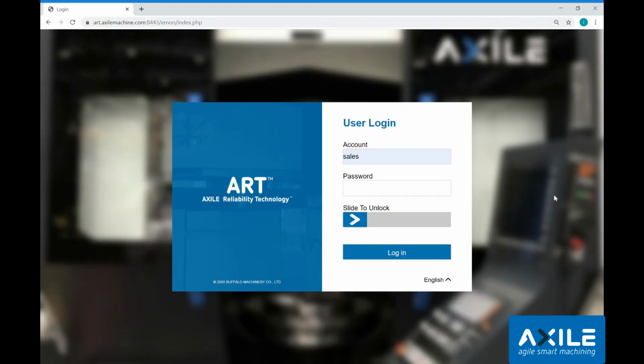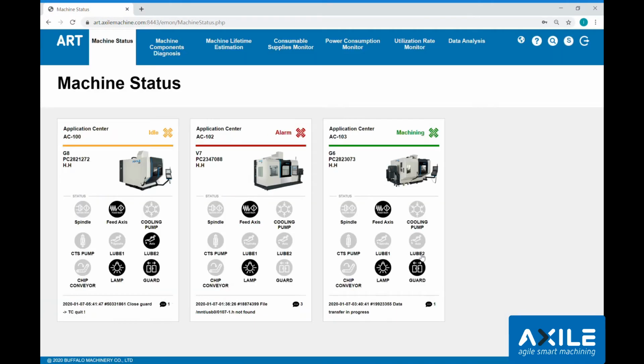Now I would like to show you the functional ART system step by step. Use the username and password to sign into the ART system account and slide to unlock. Press the login button to log in.